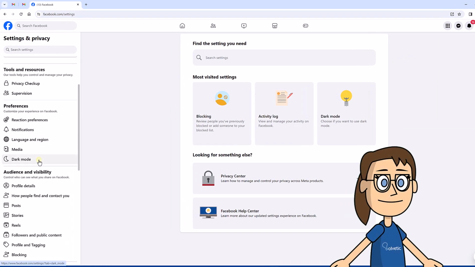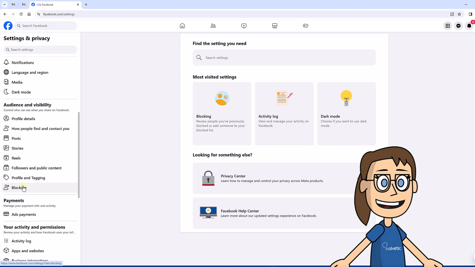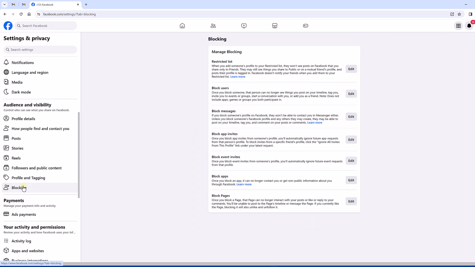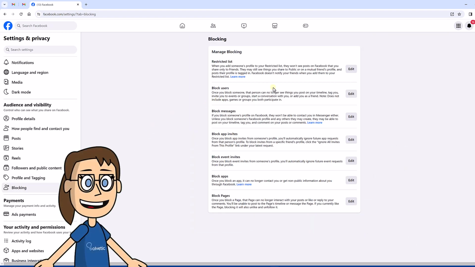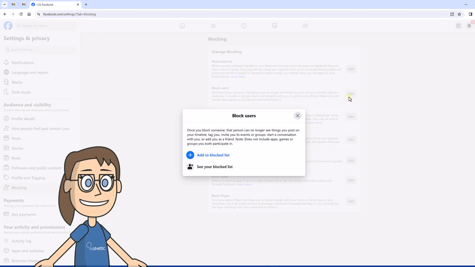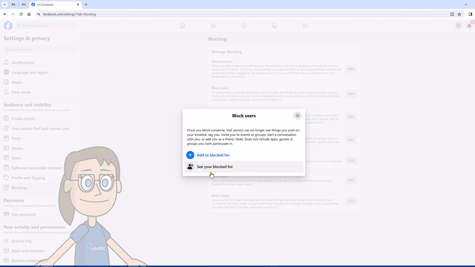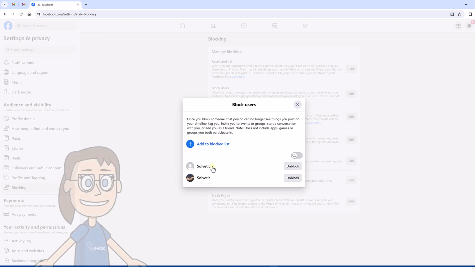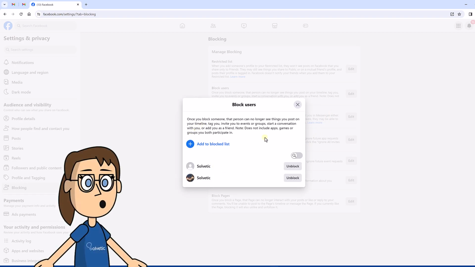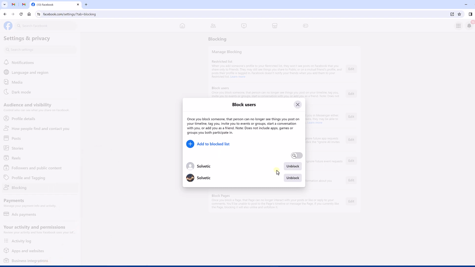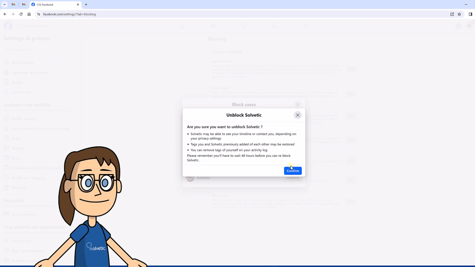Now we are going to move the menu on the left and enter the blocking option. Then we will click on the Edit option within Block Users. Here we click on the See Your Blocked List option. Here we will unblock the user we want using the Unblock option. We will finish the action with Confirm.